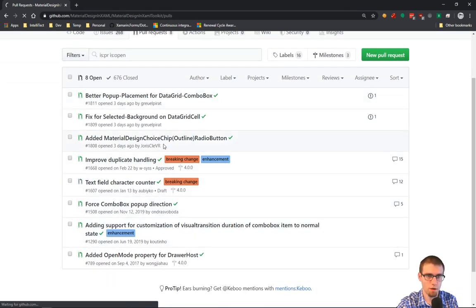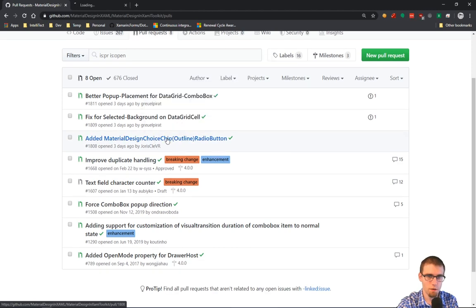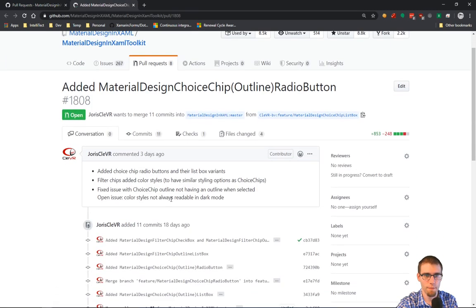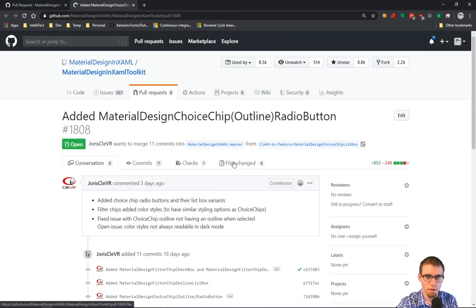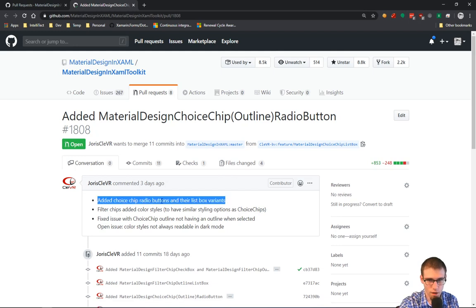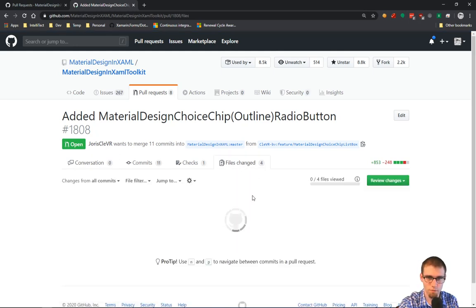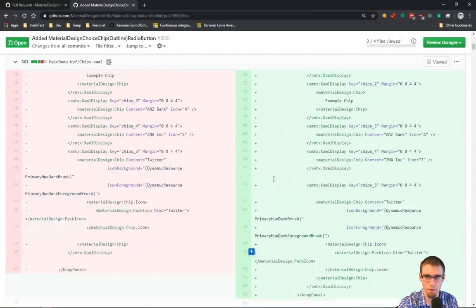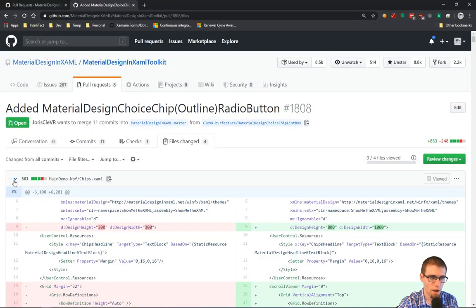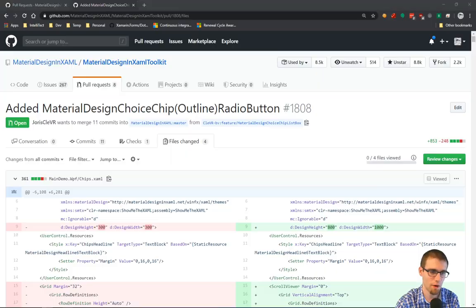Okay. Let's see. So, what do we got here? Material design, choice chip, outline, radio button. So this sounds cool. And their list box variants. So real quick, my first question when looking at this is: are there changes in the demo app? Yes, there are. Huzzah! So for anybody wanting to submit, I don't mind if you don't do it. But before merging your pull request, any sort of new featurey thing, I usually try to make sure is shown off in the demo app somewhere.